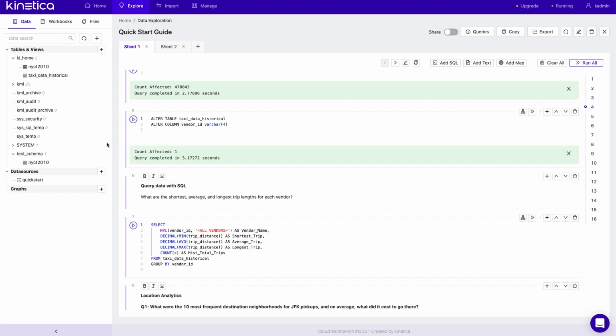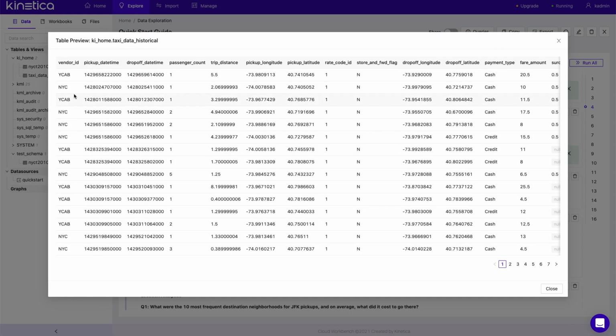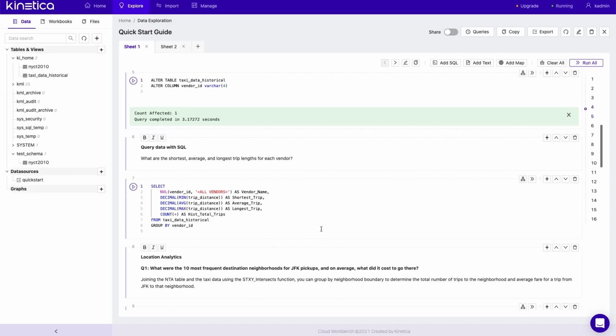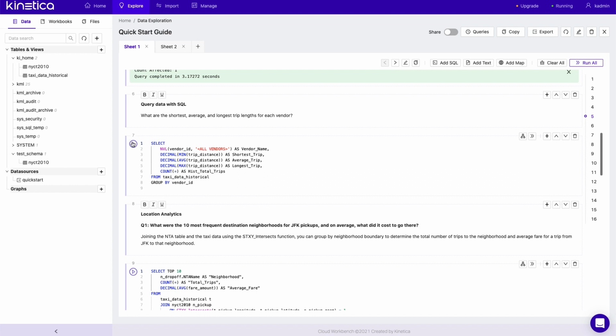All the items on the left panel also come with a helpful context menu that is available when you click on them. For instance, the context menu for the tables can be used to quickly preview it. The Parquet file that we just loaded contains data on taxi trips in New York City. It includes information on taxi vendors, the distance of each trip, the time it took, the pickup and drop-off points, etc.